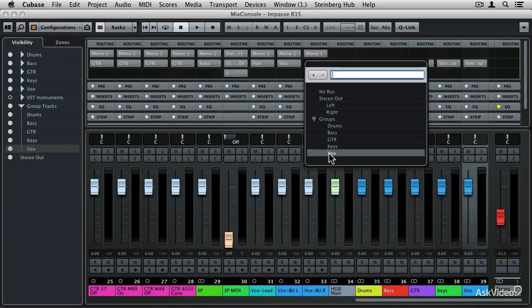And in the next tutorial, I'm going to show you how to detect and strip the silence from your audio tracks.